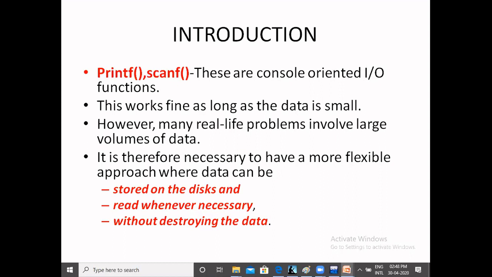So for that type of purpose, our system is not sufficient. Our system means printf, scanf, and small memory locations are not sufficient. That demands particular methods. What is the particular method? Think about our bank transactions. Our data must be stored permanently. So it is therefore necessary to have a more flexible approach where data can be stored on the disk. Disk means the secondary memory.